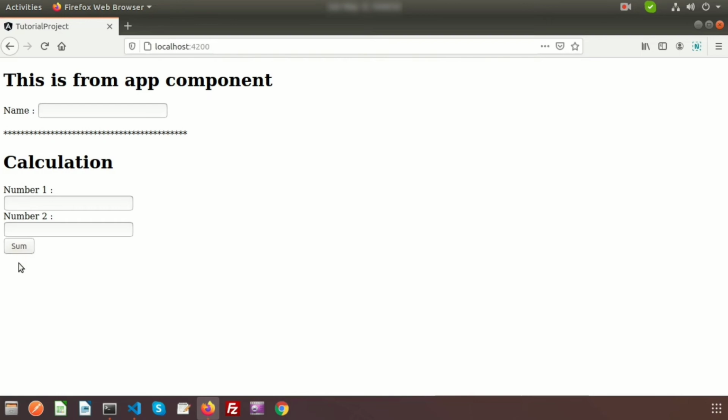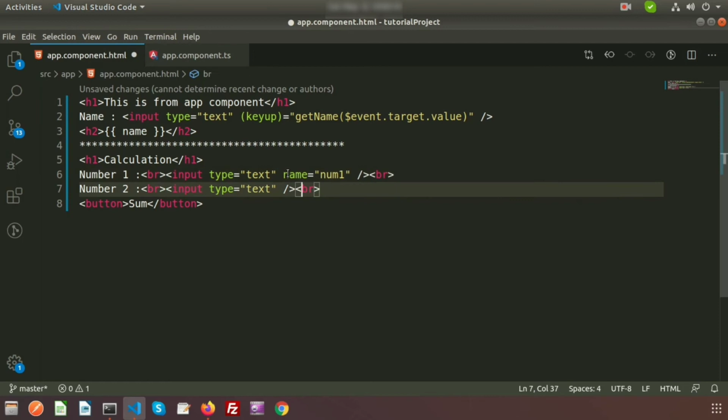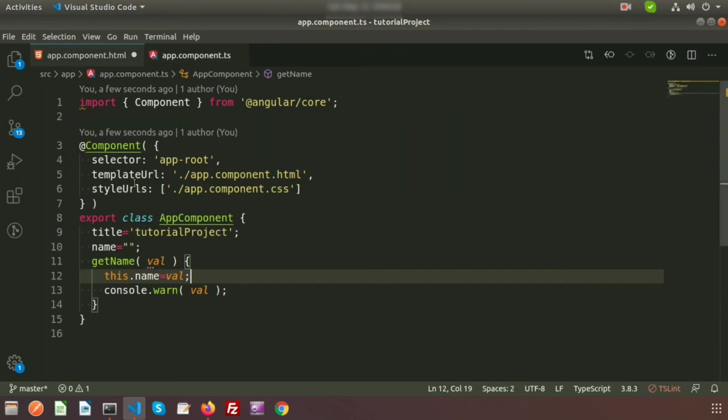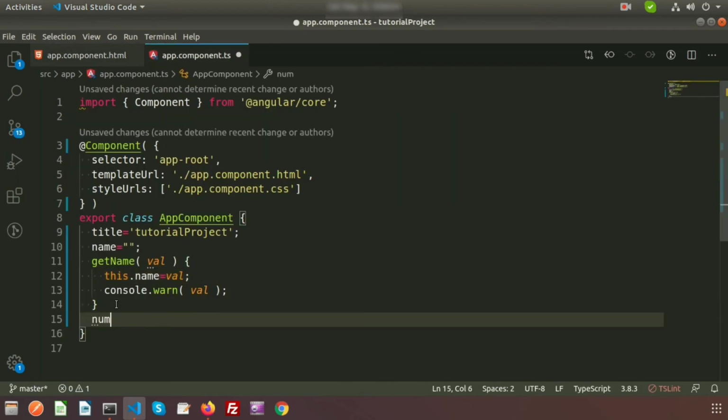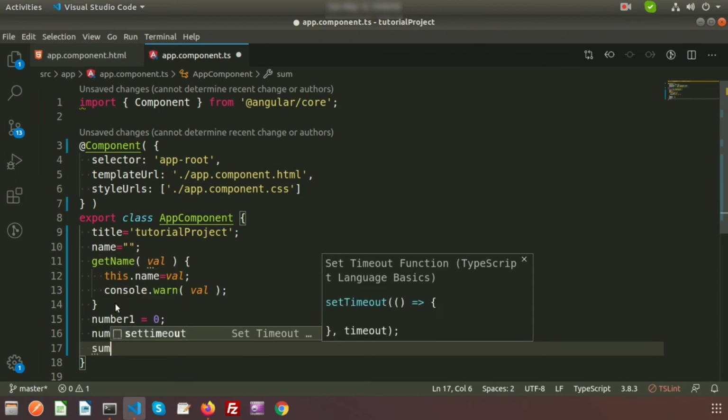So if you click on the sum button, it will calculate the value of number 1 and number 2 and print it just below here. Okay, so how can we take this? Just provide a name, that is name equal to num1, and in the same way name equal to num2. Okay, and here we will do a property binding. So we will first create the properties here. I am creating a new property, that is number 1, and assigning value 0, and number 2 the same, the default value is 0, and sum also default 0.